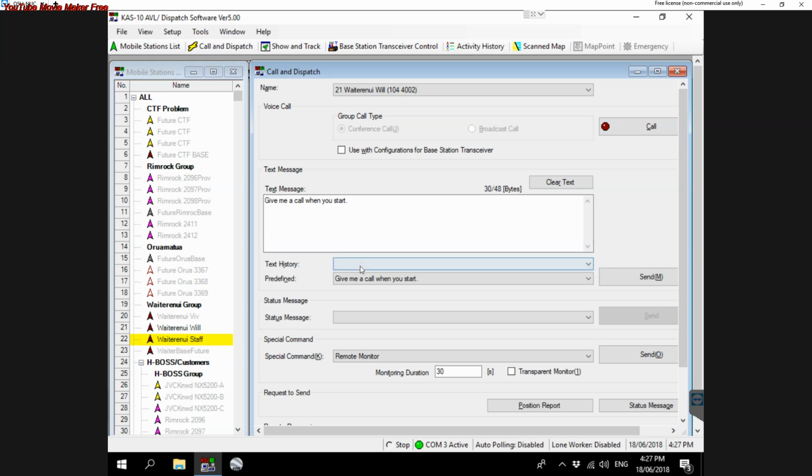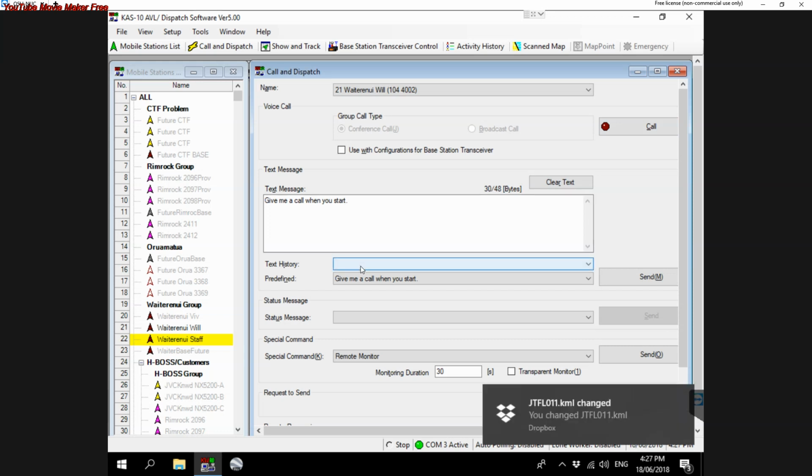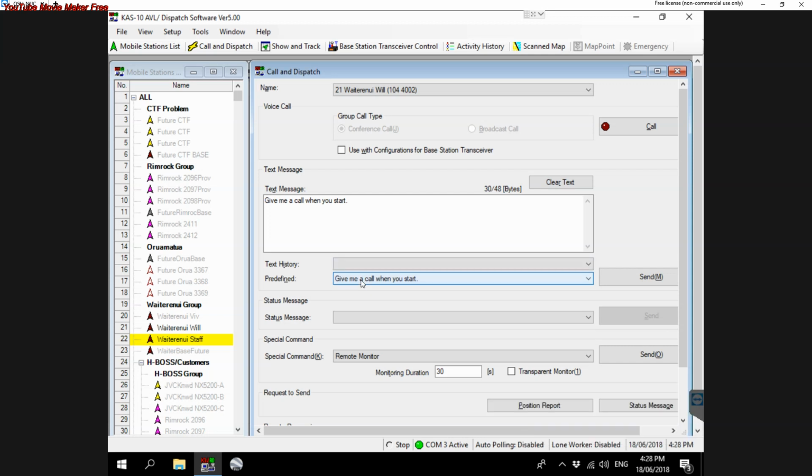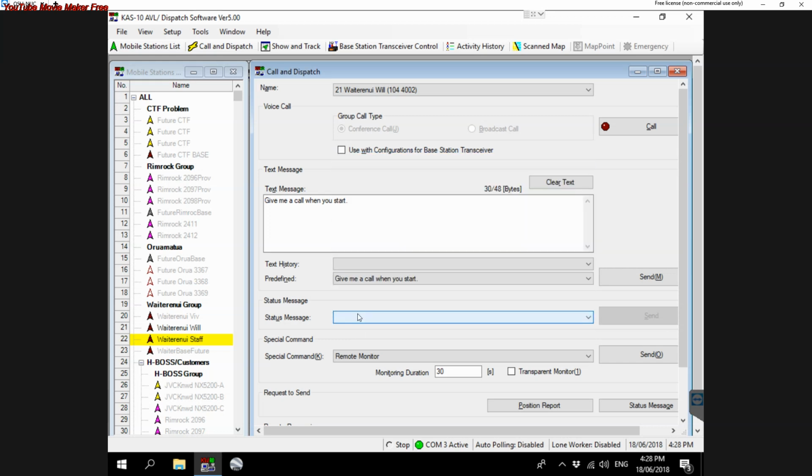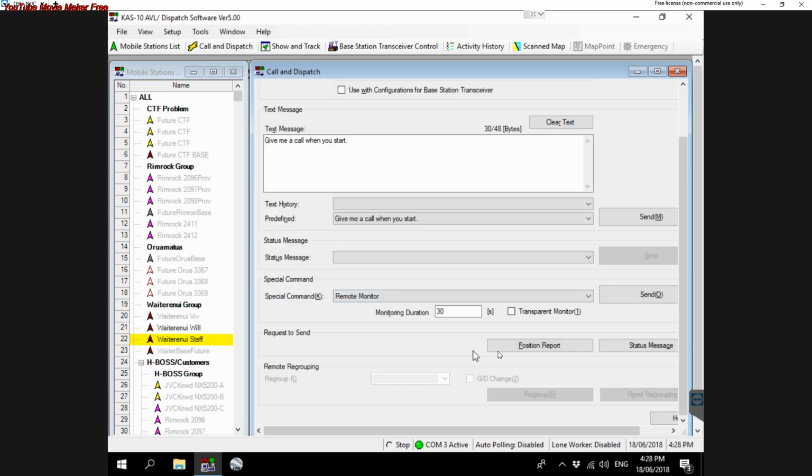We have a text history window here, so it'll show the various texts that have been sent previously. We have some canned messages or predefined messages. We can send various status messages. We can also do remote monitoring of the radio. We can ask for position updates. We can ask for updates on the status of a radio.